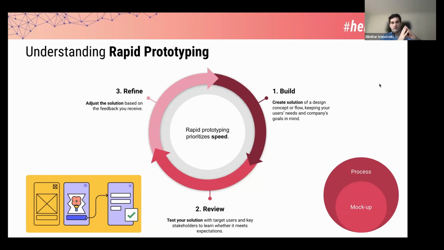And the second step is super, super important. Then we get some feedback from users or potential stakeholders. And then we want to adjust the solution based on the feedback that we received, right? And as you can see here, it's kind of a circle. You can repeat this as many times as you want.